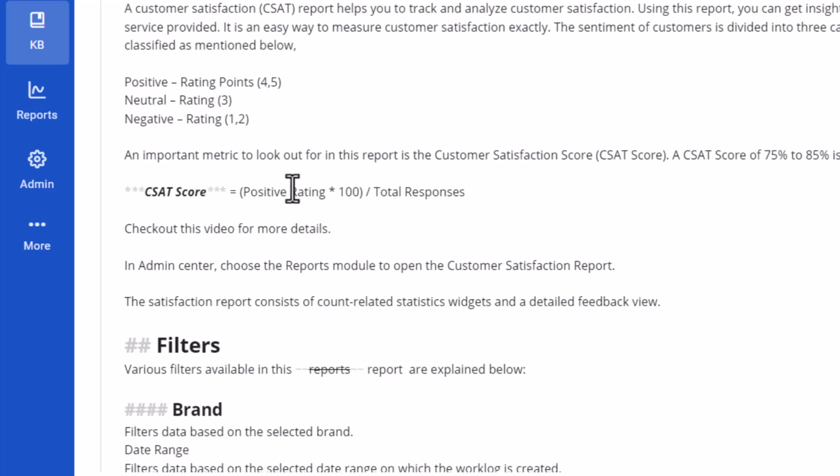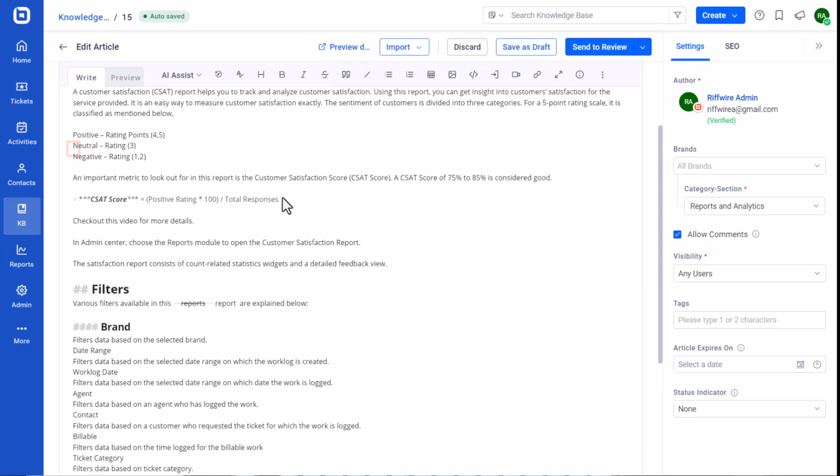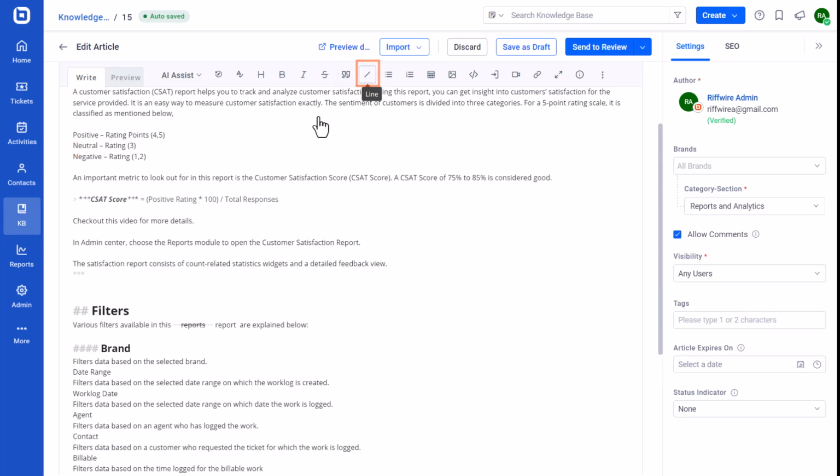To add a block quote, click the block quote tool in the toolbar. Or, add the greater than symbol before the content at the beginning of a new line. Use the line option or enter the dinkus symbol in the article's content to add a horizontal line between paragraphs.